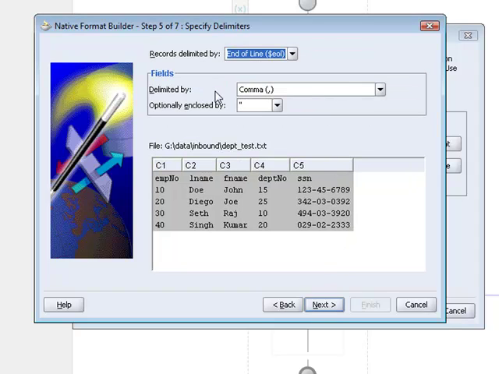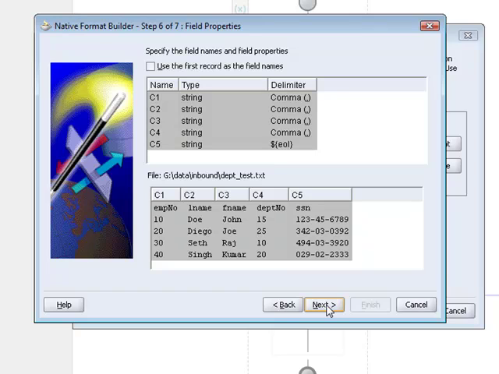Here you have delimited by comma, you leave that as it is, and you click on next. Now here you see the element names have defaulted to C1, C2, and so on up to C5. For the purpose of readability, once we create the XSD, it's always helpful to have something descriptive like emp number, last name, first name.